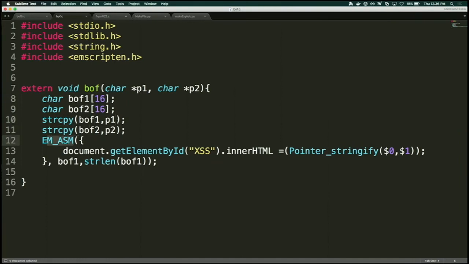And then here we're using this EM-ASM again, where basically we're just getting this element by ID. We're getting an element called SSX, and we're setting the inner HTML to this pointer stringify function. The pointer stringify is going to take an index into linear memory, and it's basically going to turn that into a string. And it takes these two parameters, 0 and 1, which are defined here, which is boff1 and the length of boff1. So essentially what we're doing is we're taking p1, copying it into boff1, and then we're taking boff1 and we're printing that directly to the DOM.